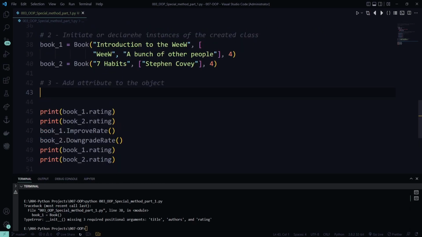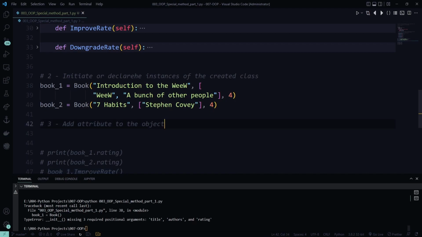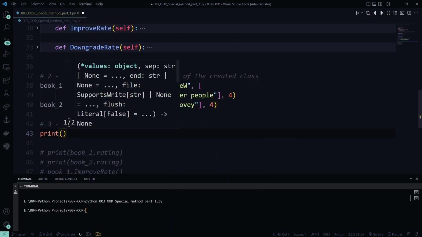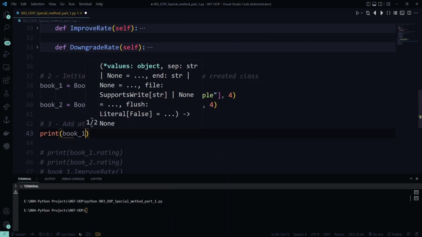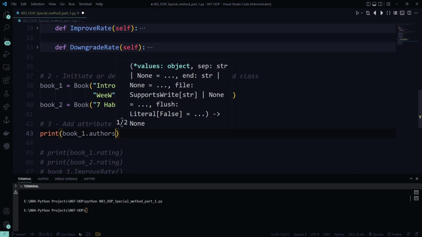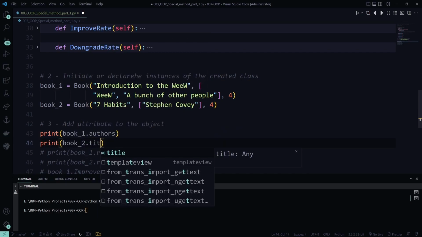So let's save here, and also comment out all this, just to see that the code is now working. Let's save, clear the console and run it again. You can see the program is now running without any issue. So let's print some of the instances and see how they are initialized. If we go for authors, for example, like this, and we check also for book 2, and we can check not the authors but the title.